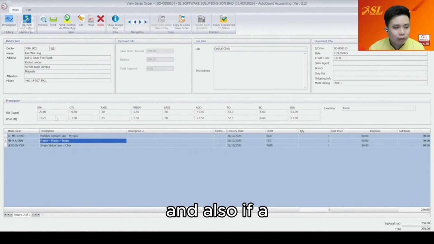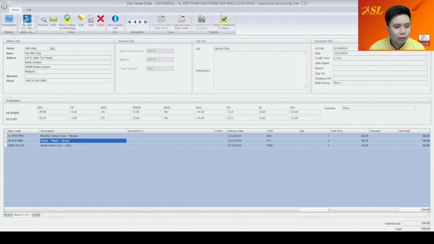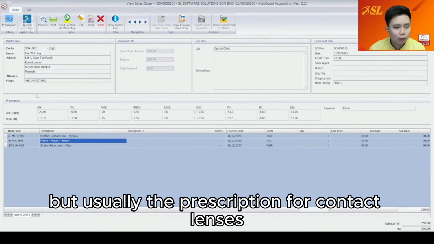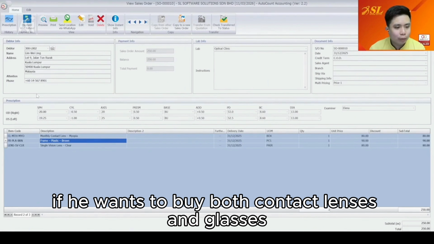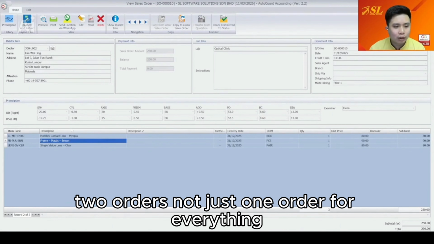Also, if the customer wants to buy both glasses and contact lenses, you need to create two sales orders. This is because our sales order can only record one prescription. It cannot record two prescriptions. Usually, the prescription for contact lenses is different from the prescription for glasses. So if he wants to buy both contact lenses and glasses, you need to create two sales orders, not just one order for everything.